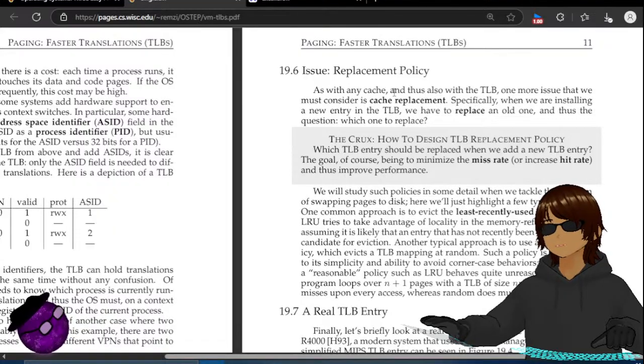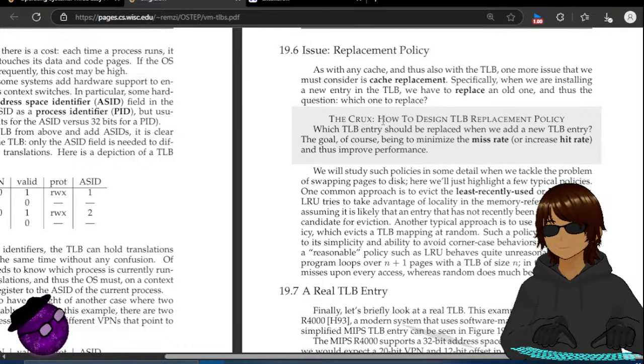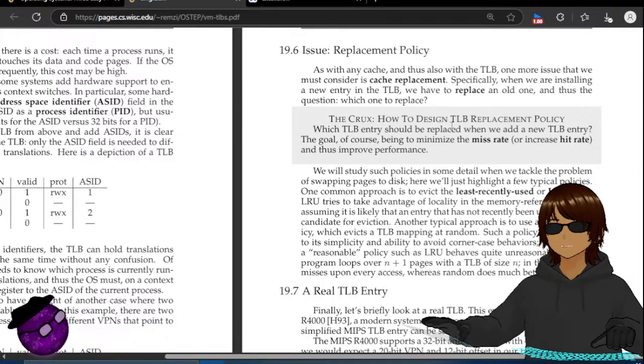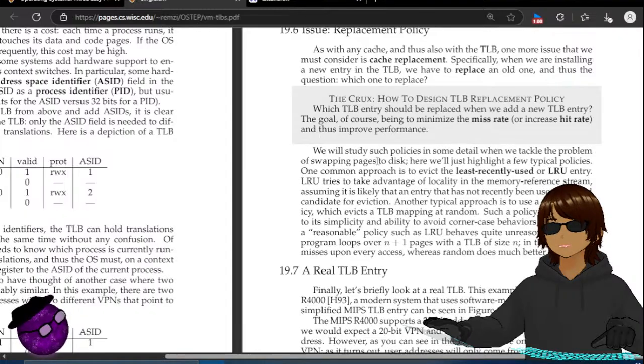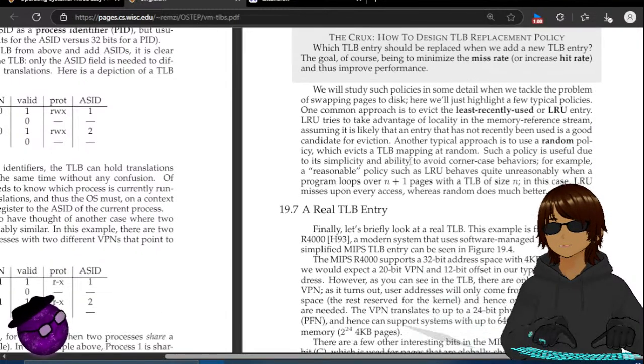As with any cache, and thus also with the TLB, one more issue that we must consider is cache replacement. Specifically, when we are installing a new entry in the TLB, we have to replace an old one, and thus the question is which one to replace. Which TLB entry should be replaced when we add a new TLB entry? The goal, of course, being to minimize the miss rate. We'll study such policies in some detail when we tackle the problem of swapping pages to disk. We will just highlight a few typical policies.